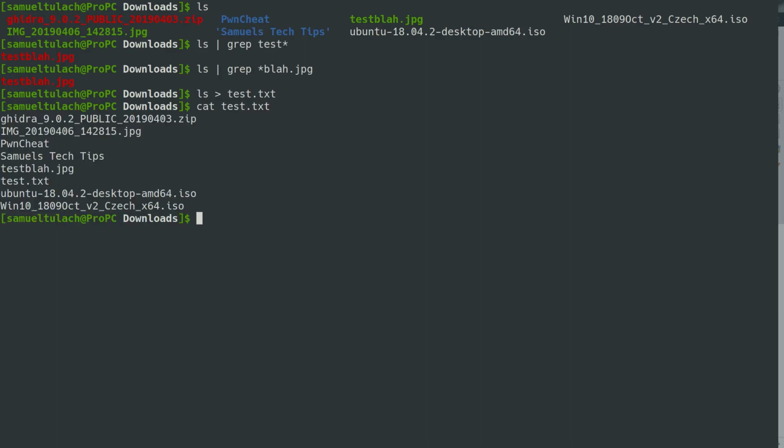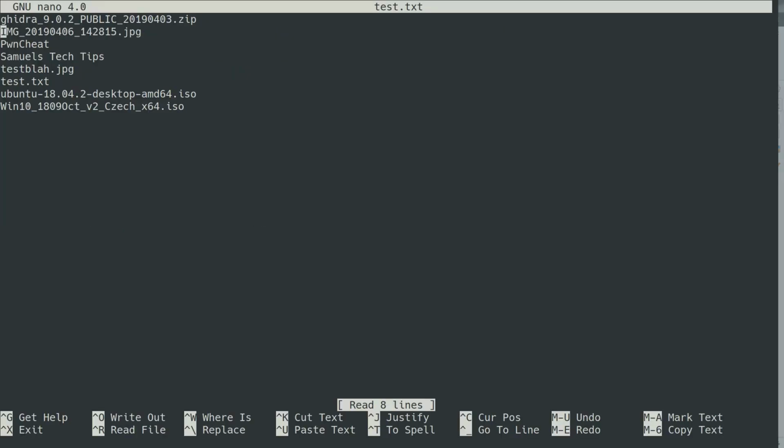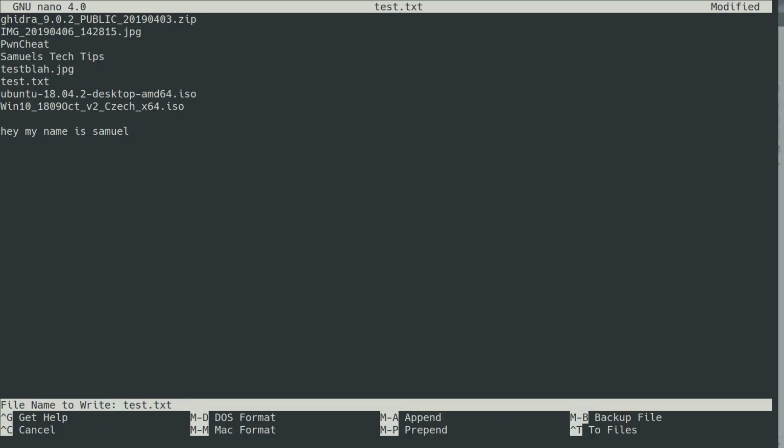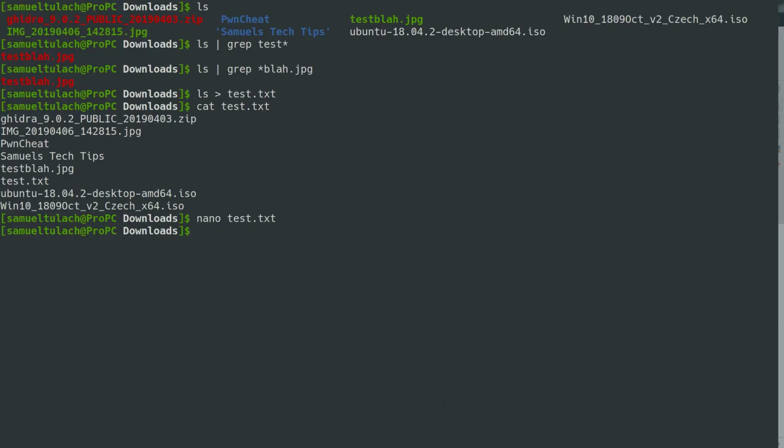We can view this file by using the cat command. If you want to edit the file, you will need a text editor. As a beginner, you should choose nano. You use it by typing nano and the file name. Then you can edit the file. You can save it using Ctrl+O and then exit by pressing Ctrl+X.